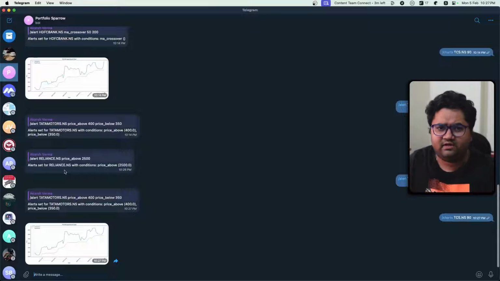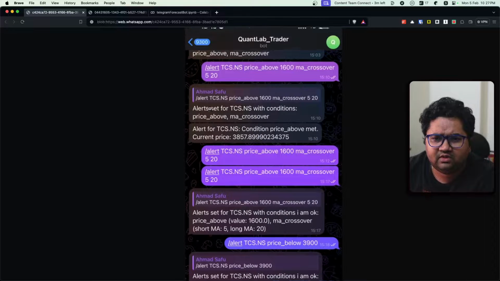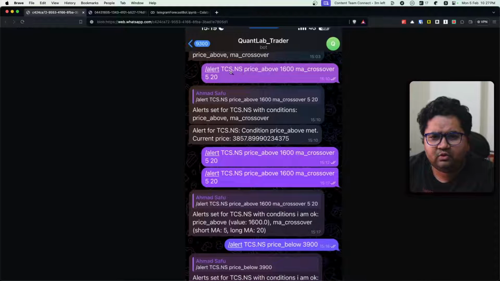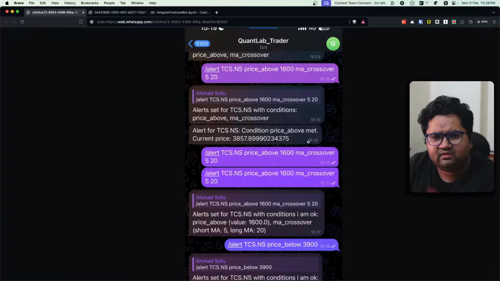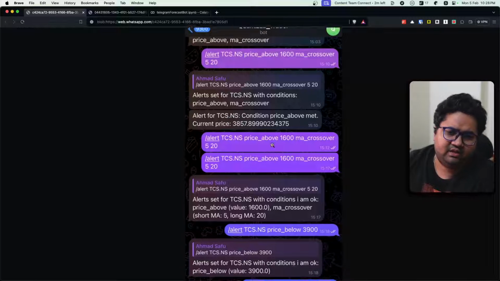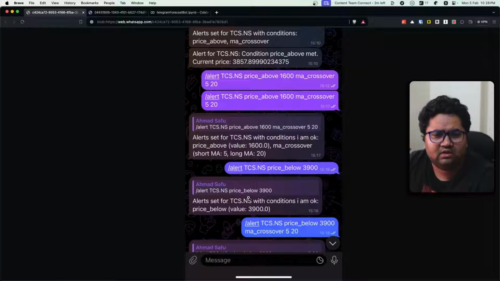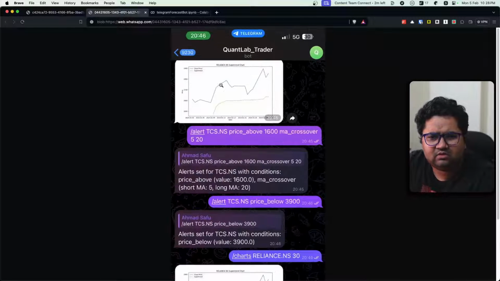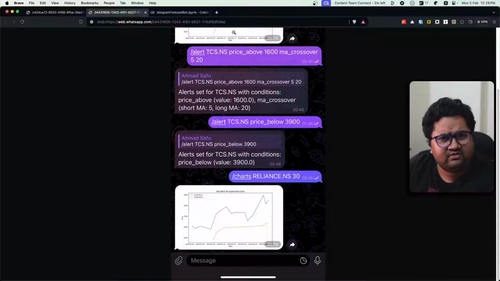Now, how do the real alerts look? For example, if you see this, we had set it to TCS.NS, price above 600, MA crossover 520, and alert set, alert condition met, and the current price is displayed. Similarly, you get something like this, which is alert set for TCS, price above a certain condition, MA this, and it will give you the condition accordingly. You can chart and plot different conditions, and put different parameters here. Right now, it's just Supertrend.